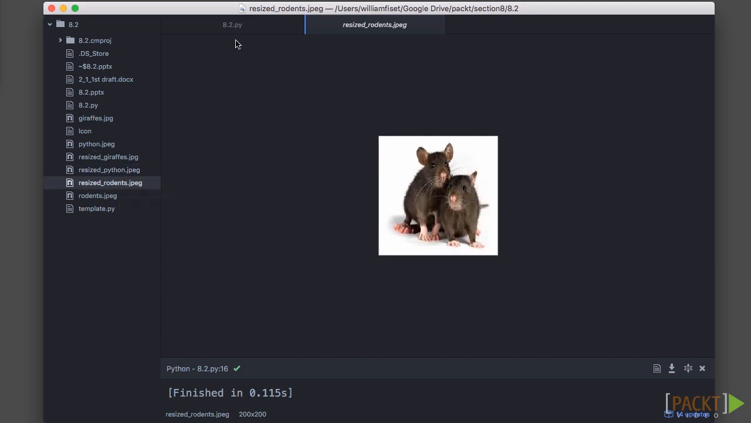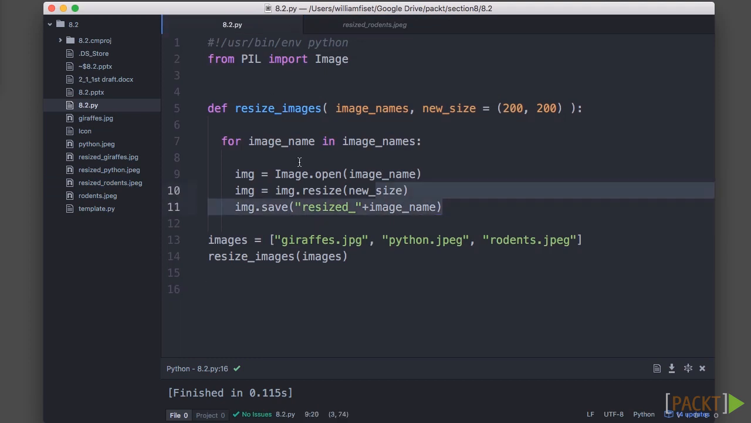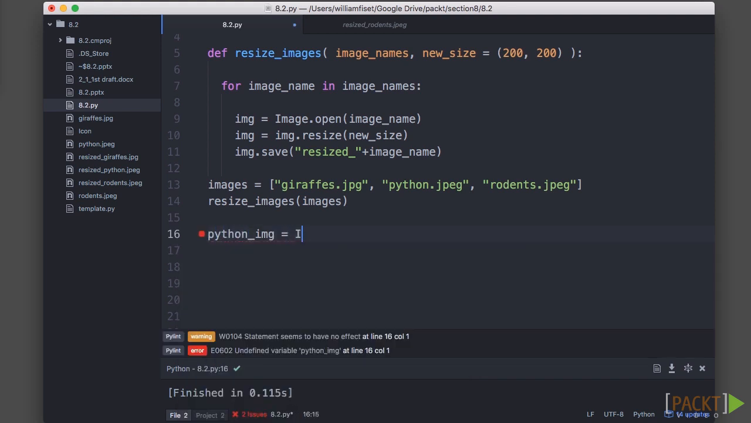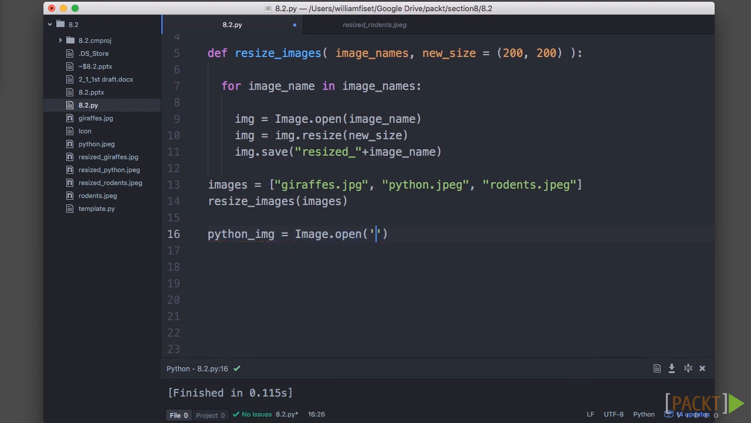So, writing this one simple program, we have resized all of the images in our directory. You can already see how powerful this new Pillow / Python imaging library is. Next, let's see how we can crop one of our images. So let's get the Python image. So Image.open, and let me just copy this string over here. There we go. Now we have the Python image.